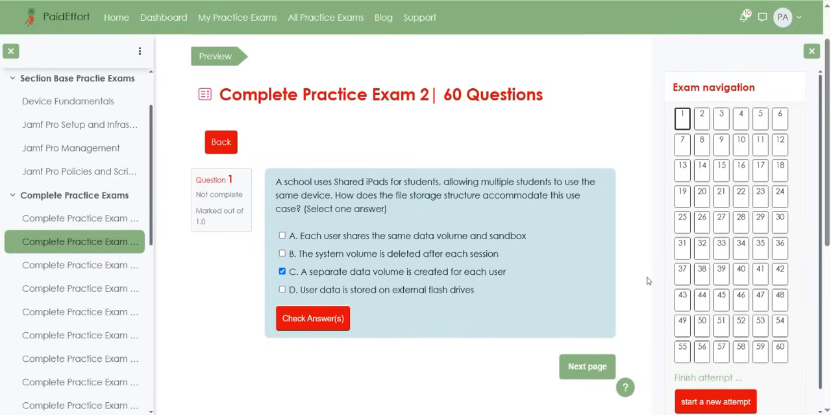Now let's explain. To maintain separation between users on shared iPads, Apple uses a method where each user gets a separate data volume. This approach ensures that one student's files, settings, and app data are kept private and do not interfere with another's. In contrast, if each user shared the same volume, there would be a high risk of data leaks or accidental overwrites, making the device unsuitable for shared environments.